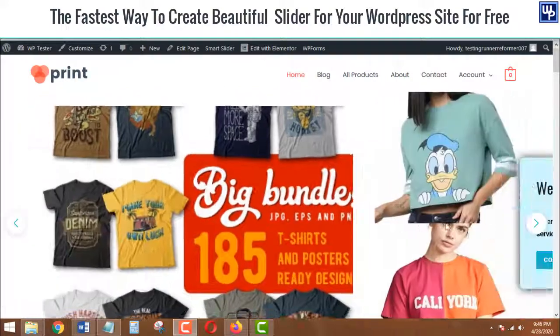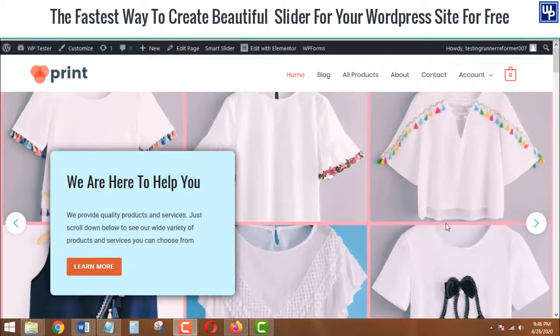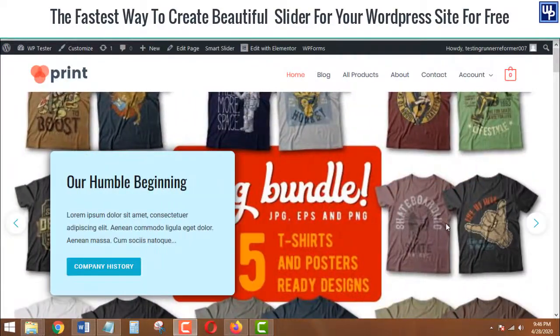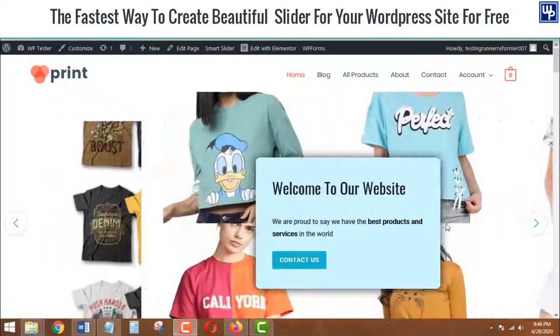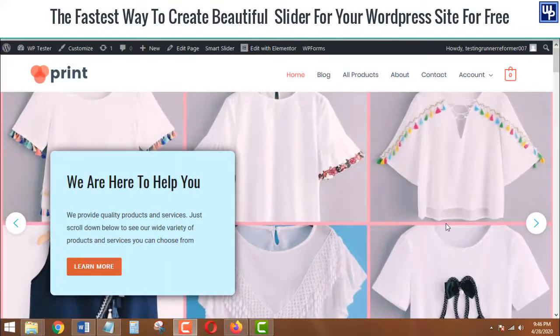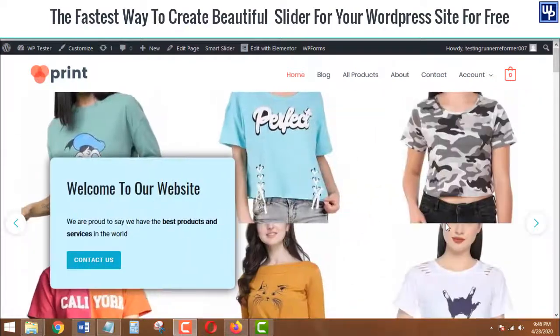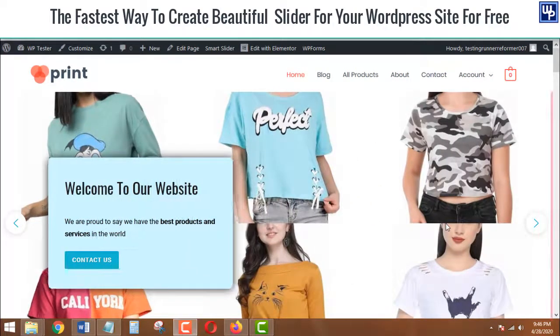There are so many ways on how you can create beautiful sliders for your WordPress site. But in this video, you are going to learn the easiest way of creating a beautiful slider for your WordPress site for free, even without any programming or website coding skill. So without further ado, let's get started with our tutorial.